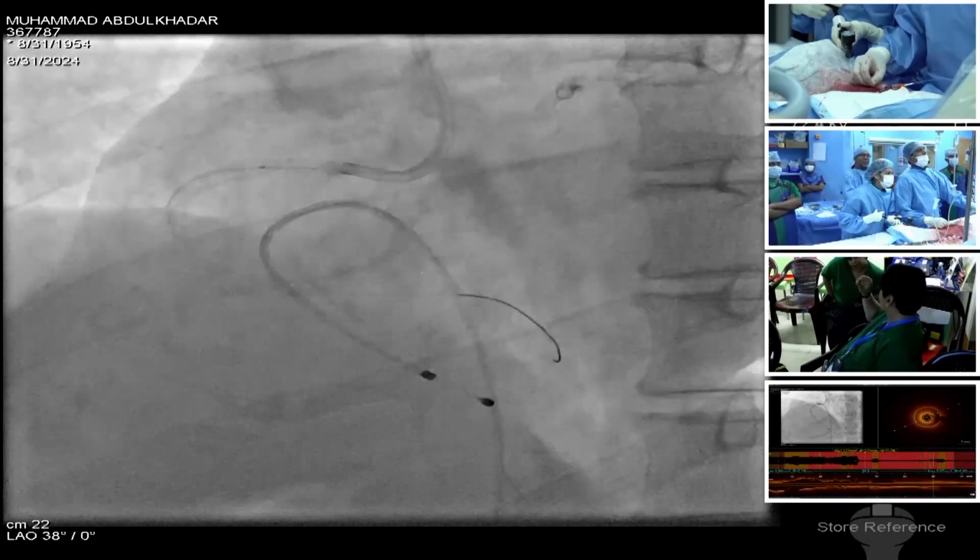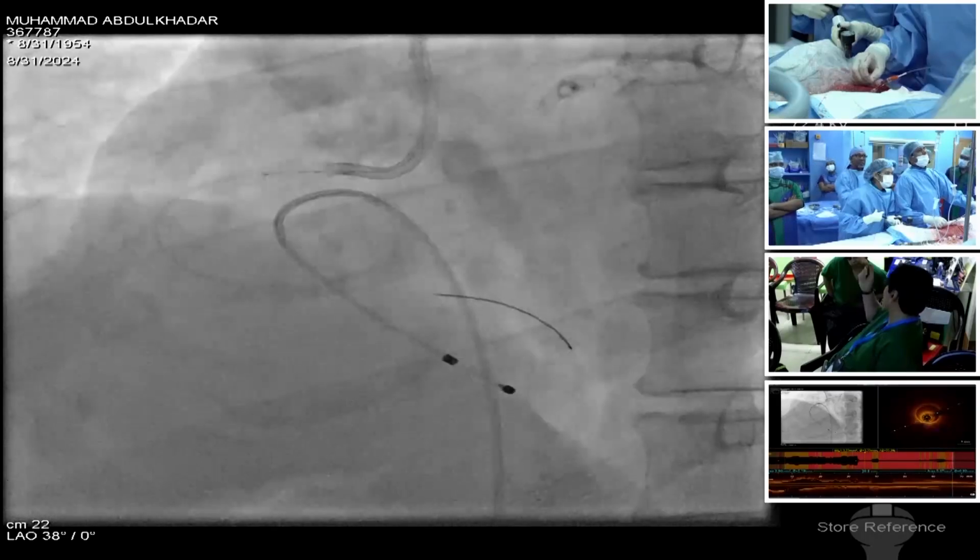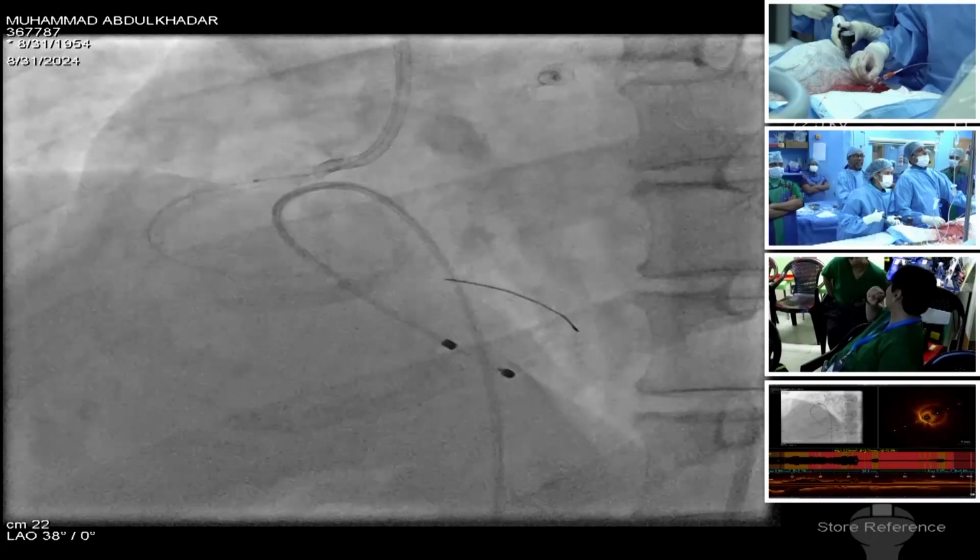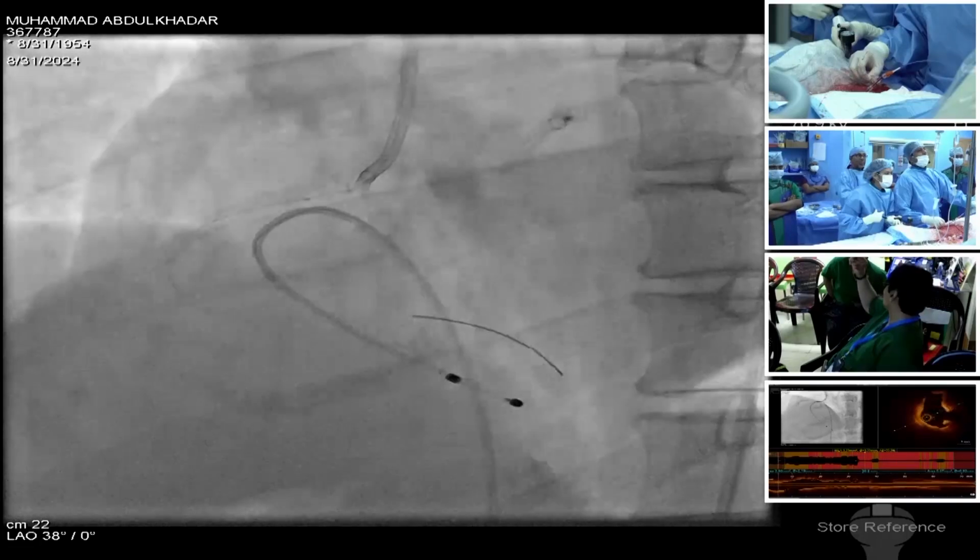The next one is also something similar to this. The next case is also, but then the vessel appears to be a little larger. I'll show you those images.